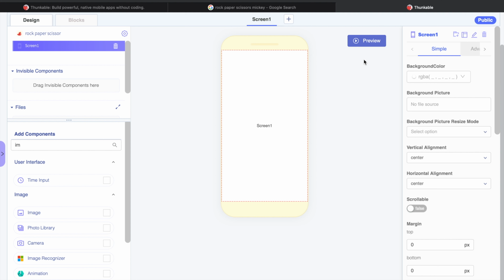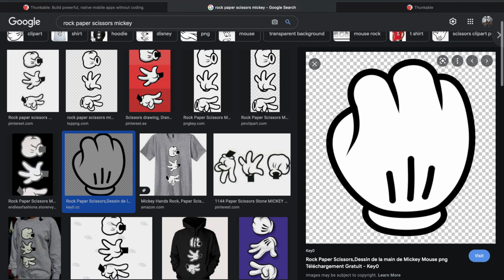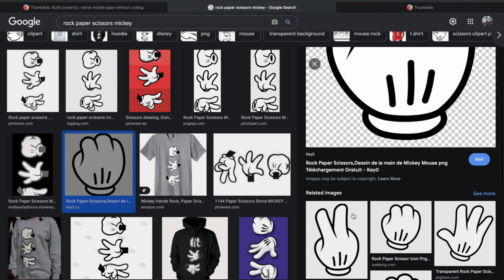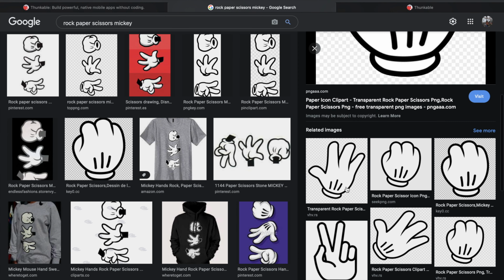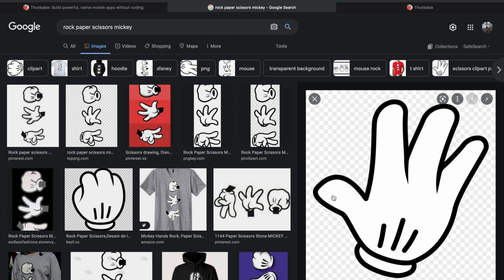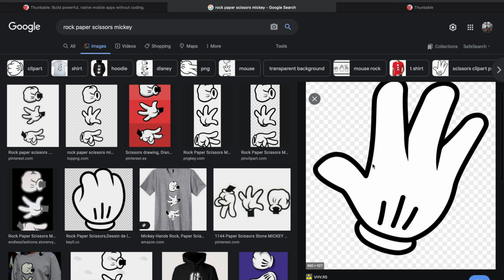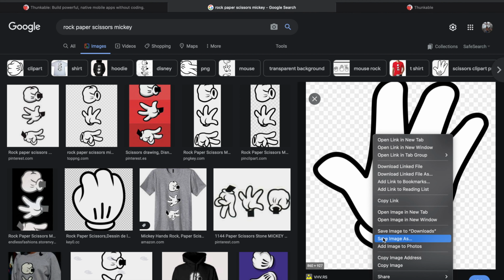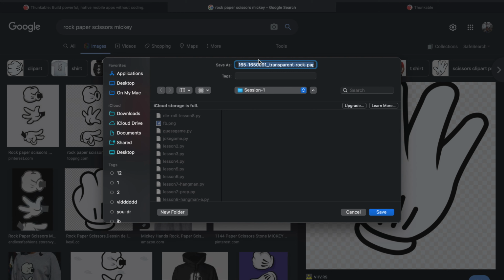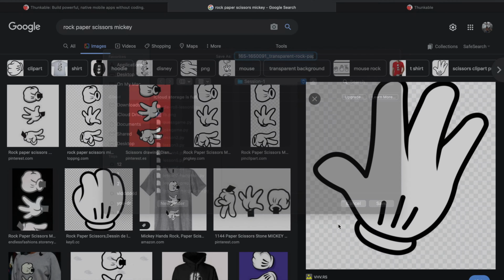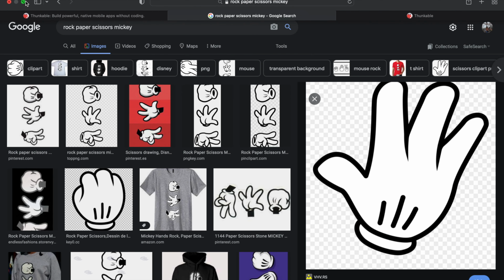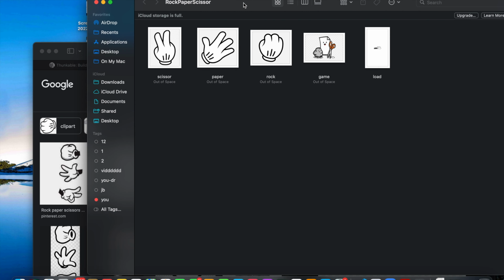So the first thing that I want you to do is go to Google and search for rock, paper, scissors, Mickey. Why we're using this is because we are gonna use the rock, scissors, and paper images in our app. So how you're gonna save it is right click on it and say save images and save it to the folder that you want. So I have already downloaded all the images and placed it in a folder called rock, paper, scissors in my desktop.